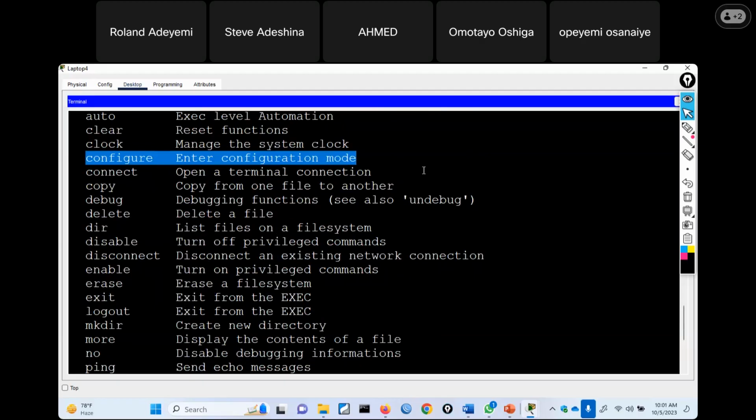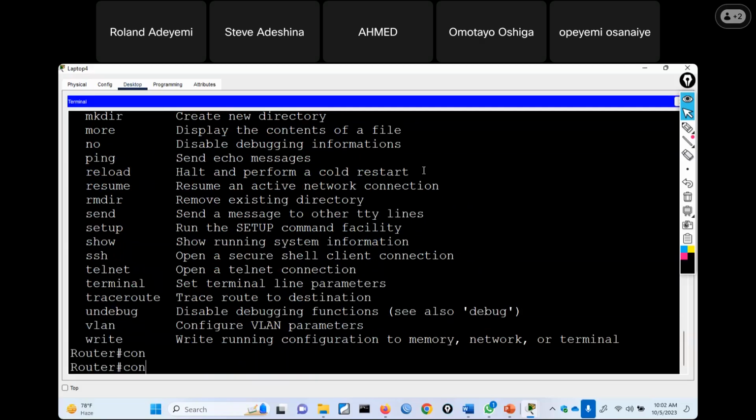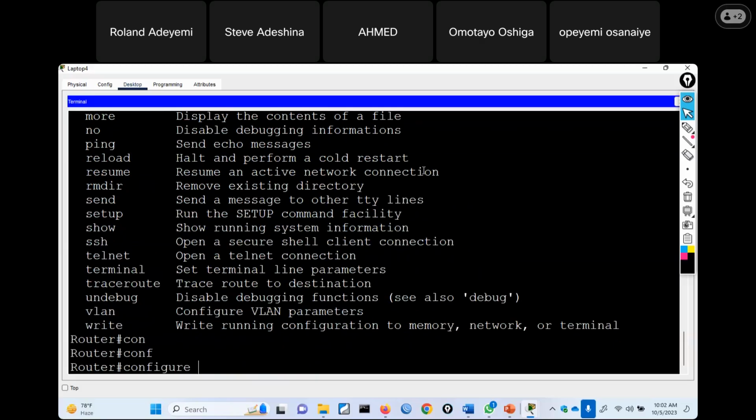I can continue from there and do and undo and do and undo so many things. So the fact that you see all these commands like this, there are other commands that you can issue within those commands. Now that I want to go to global configuration mode, that is where I can start making some changes to my router. That is where I can assign an IP address to my router and do so many things. So what do I do? I type configure. You can type the tab key to complete it.